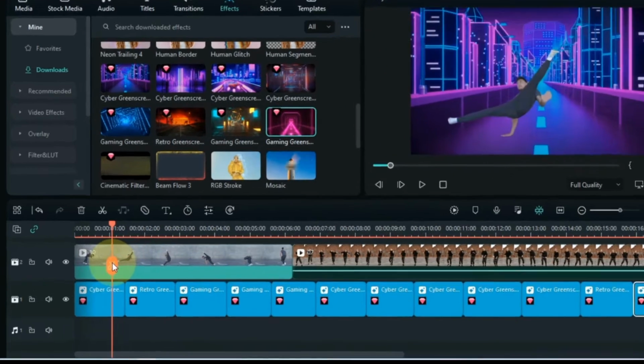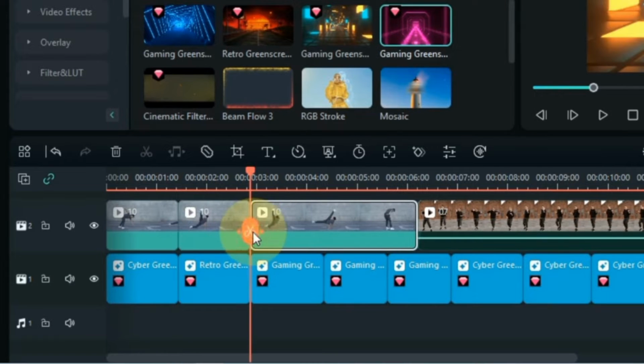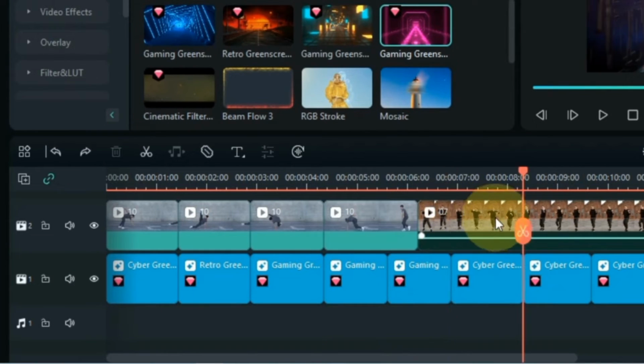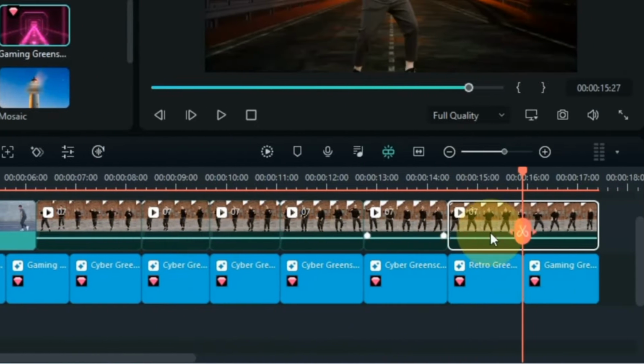After adding these background effects, split the two videos above according to the duration of each effect. So in this way you also have to split. Split all clips into equal durations of 1 to 2 seconds.